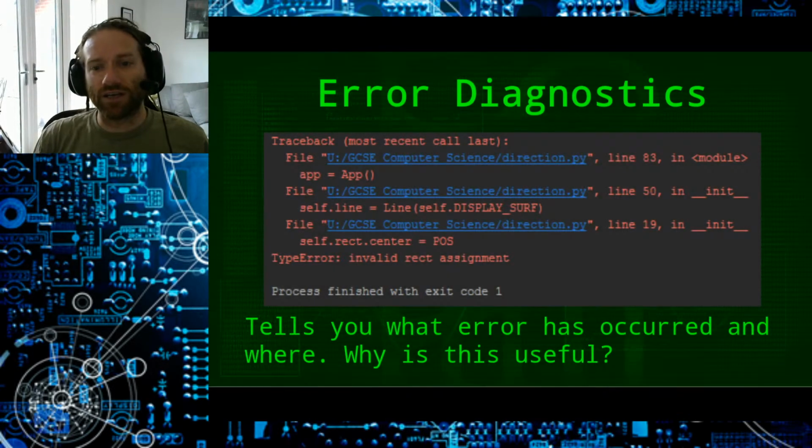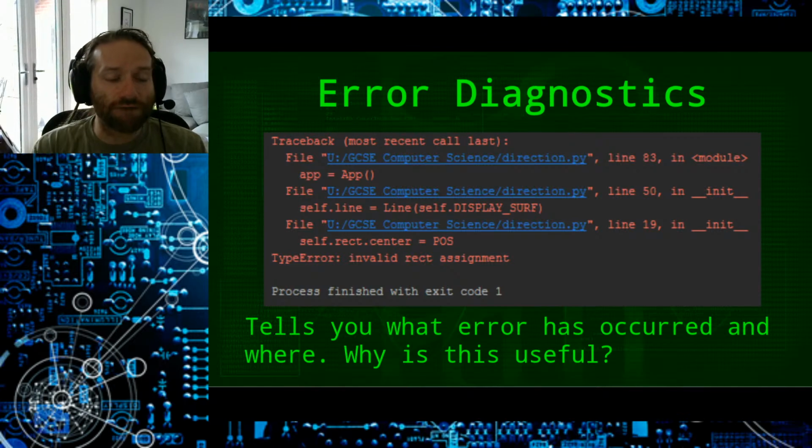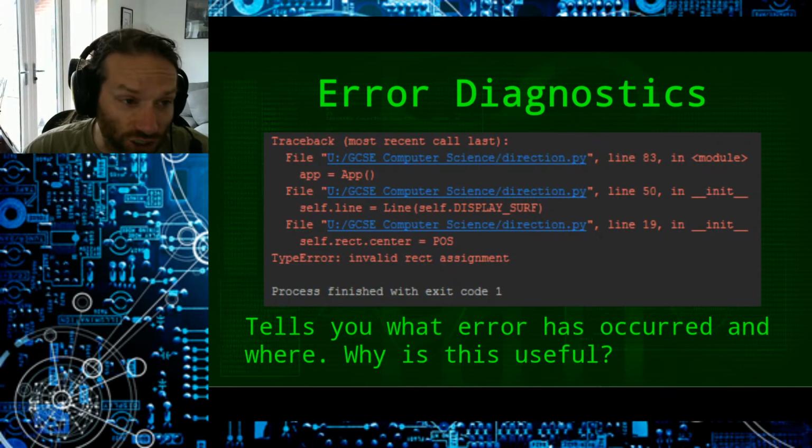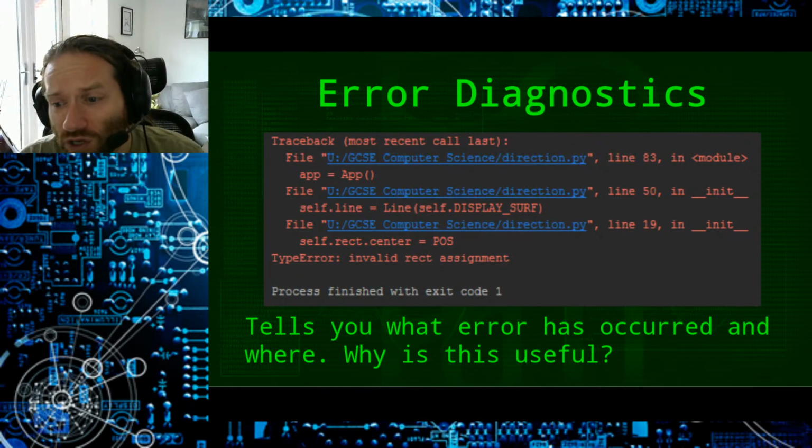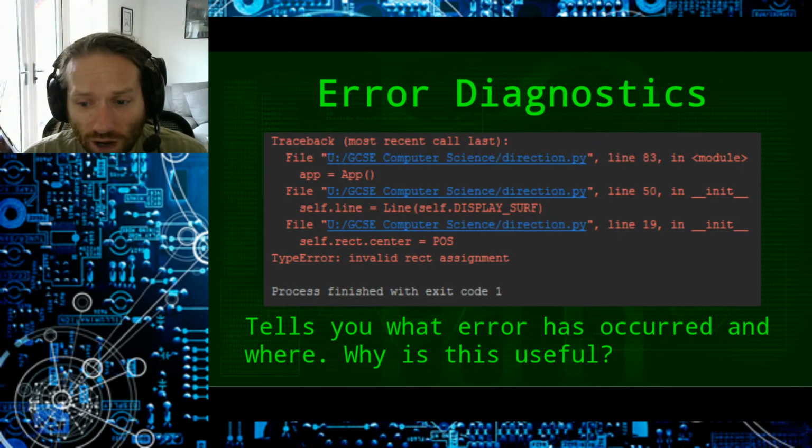Here's something that we haven't yet mentioned, which is error diagnostics. Error diagnostics are very, very useful indeed. A lot of people will see the red traceback and they will panic and say, oh God, I'm a failure at life. But what they should be thinking is, okay, cool, my program doesn't work. Let's see if I can fix it. And that is what the error diagnostics are there for. So they tell you what error has occurred and they tell you where.